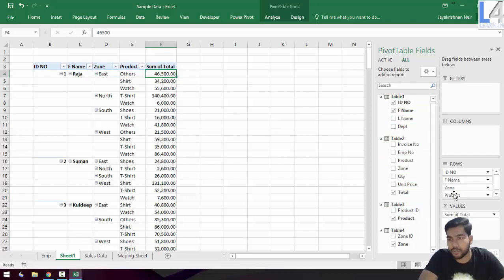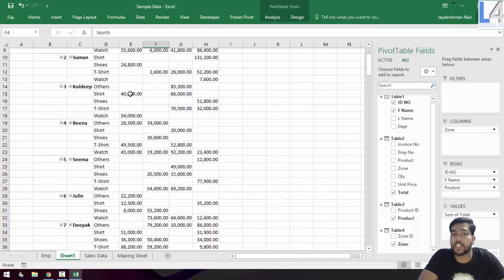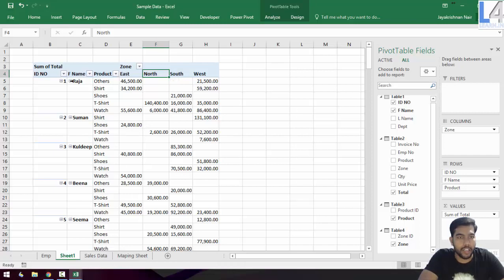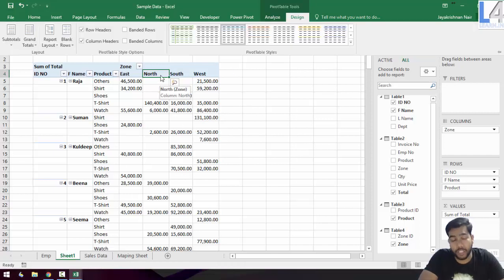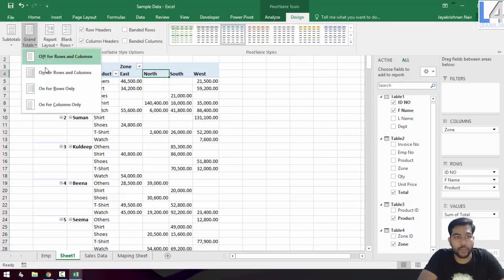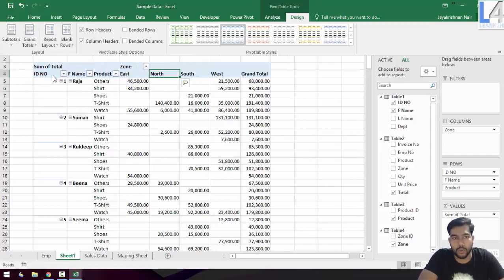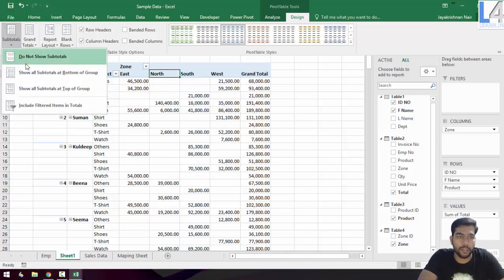And to make it even better, I'll just drag the zone and drop it into the column labels, which will give me a tabular result, a better version. That is, each person selling the product in multiple regions and what their status is. Let me bring back the grand total in case you need it. Just go to the grand total and click on whichever option is needed. So I'll go with both, that is rows and columns, and also go with the subtotal as well.